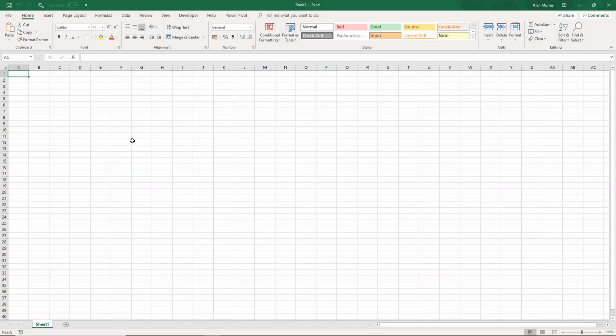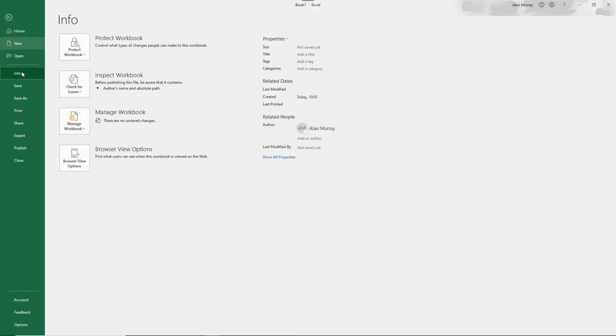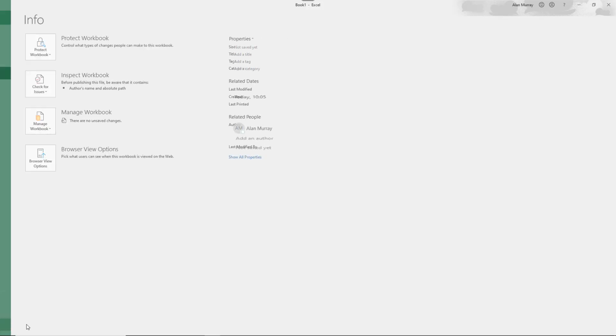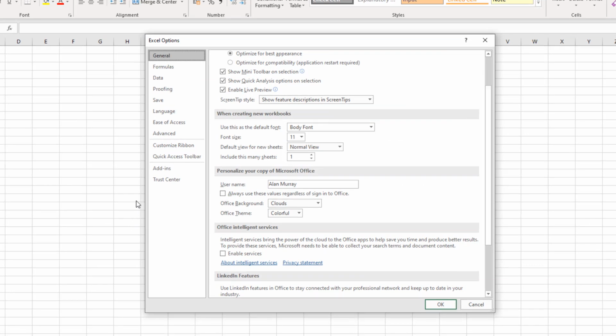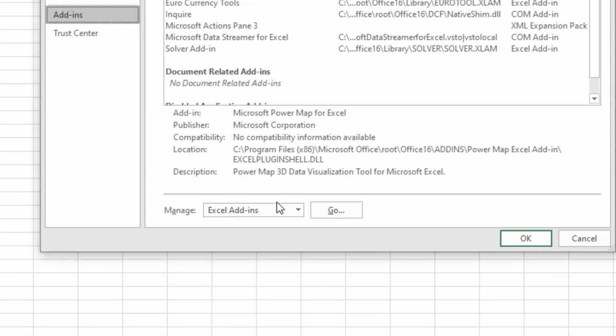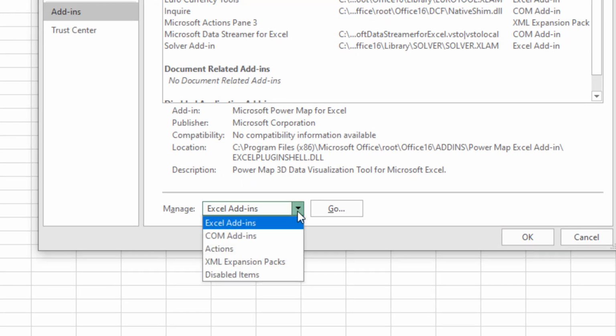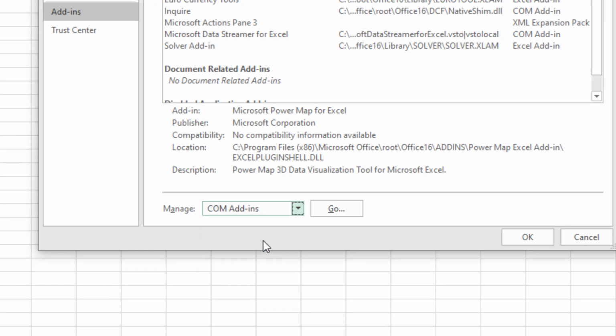Now, Power Pivot is a COM add-in, so you won't see the tab on the ribbon if you're new to using it. It needs to be enabled, and we can do that by clicking on the File tab, coming down to Options, into the Add-ins category on the left, then we'll select COM add-ins from this Manage list and click on Go.